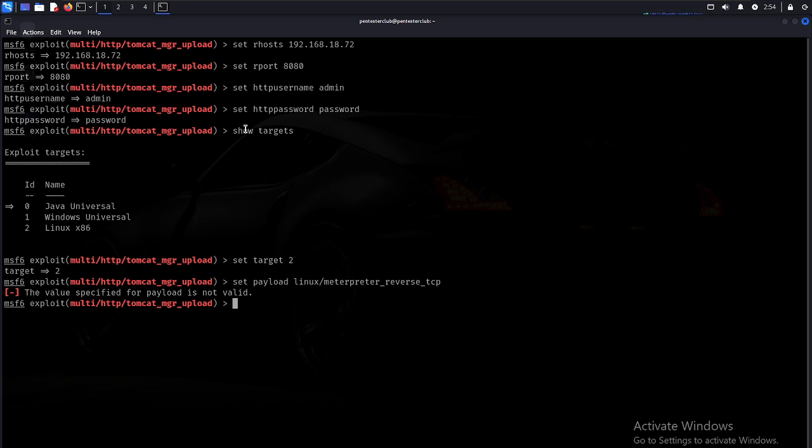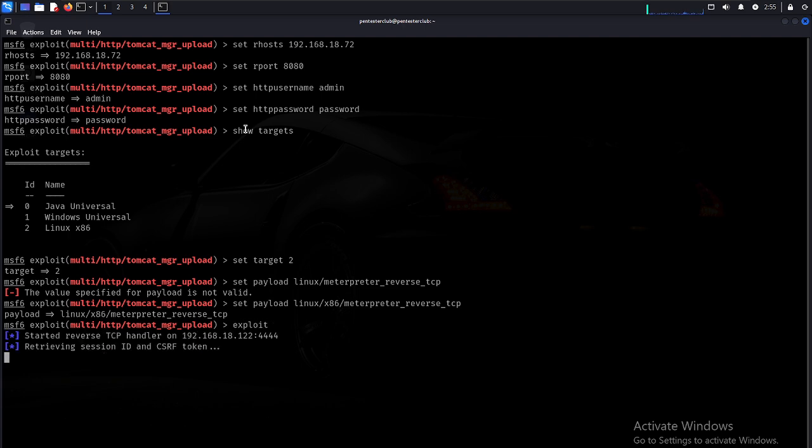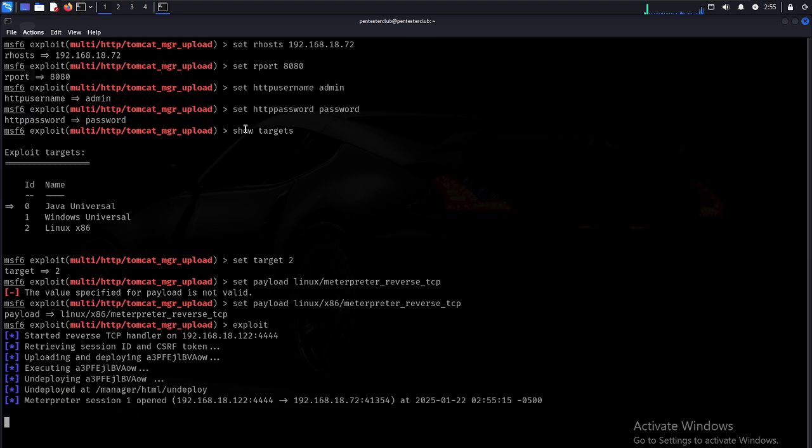Sorry, I just need to specify the value; it was x86. That payload is valid right now. Now I just type here exploit. Now uploading and deploying a jar. So we have successfully got the meterpreter reverse shell.